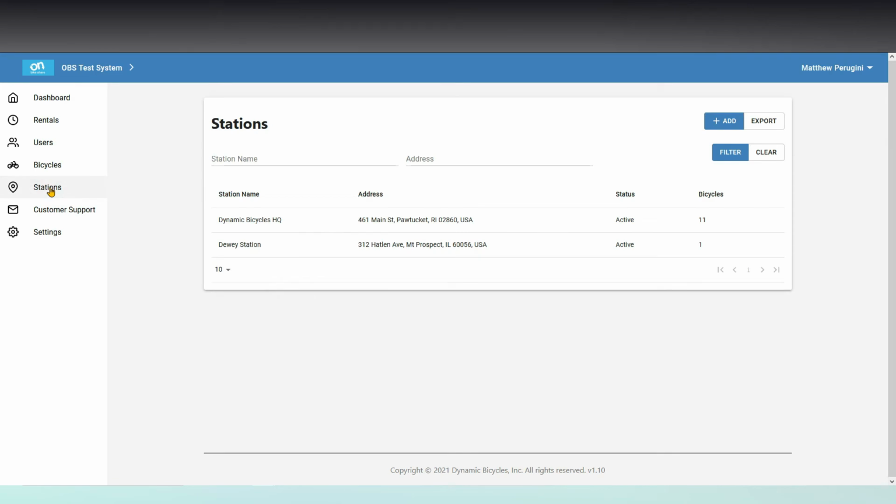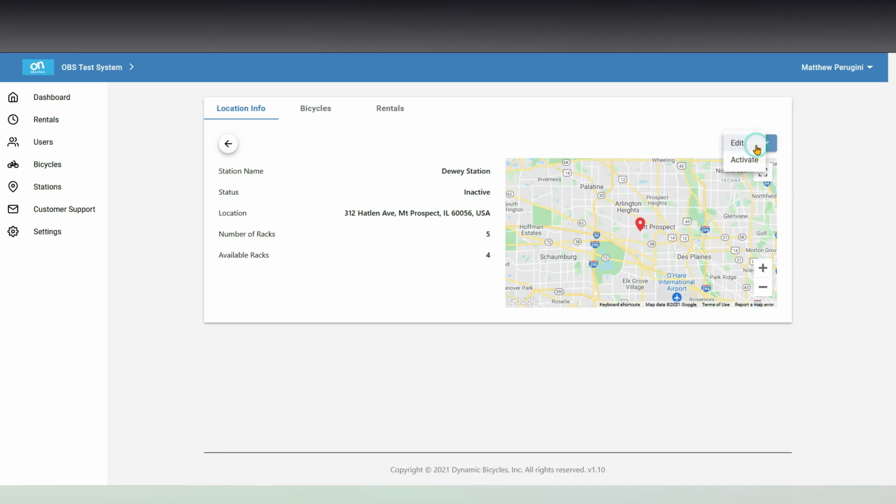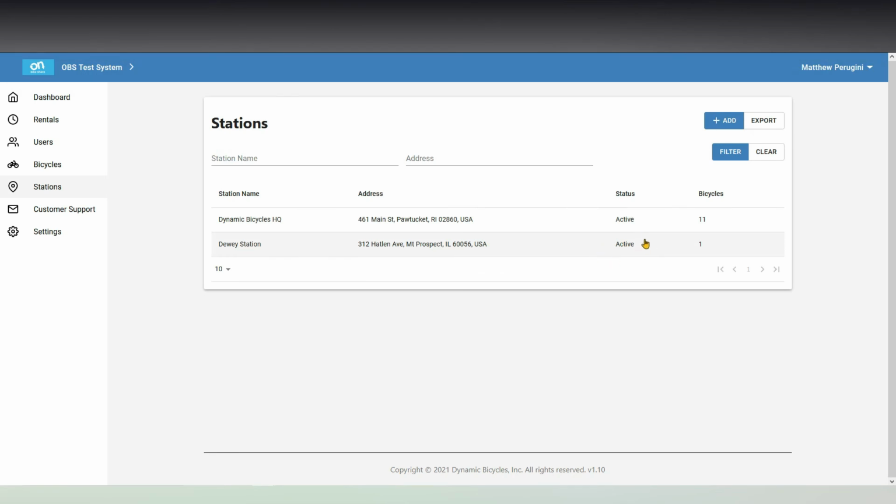The next section is the stations. There's not a lot that you need to do in here, other than just making sure that your addresses are correct and that the status of your station is active. We can see that this station is inactive, and I'm going to show you how to activate it. To activate it, click on the station and go to the Actions button in the top right hand corner. You will be able to see an Edit button and an Activate button. Select on Activate to activate this station. You will get a notification, and now you can see that that station is active.